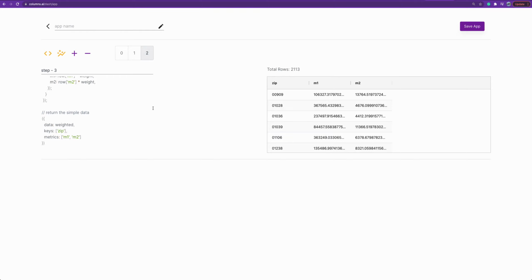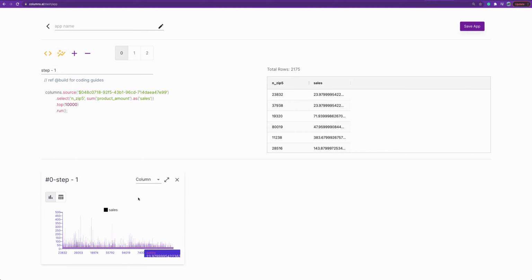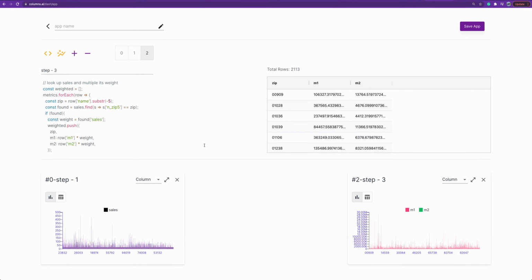At this time, you're probably wondering, are we able to chart these tables now? Yes, you can click any step and say, I want to graph the current step, and Columns will pick an appropriate chart for you. Of course, you can modify whatever you like if it makes sense. Let's chart step 0 and step 2, let's say. And we also want to get a final M1 and M2 distribution across all the zips, so we can sum them up using one more step.